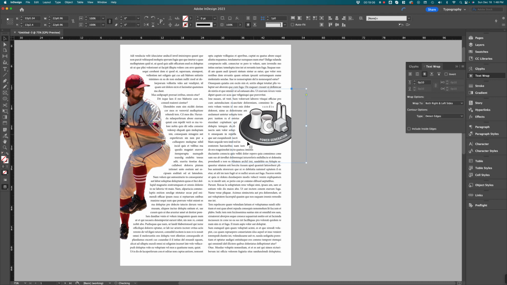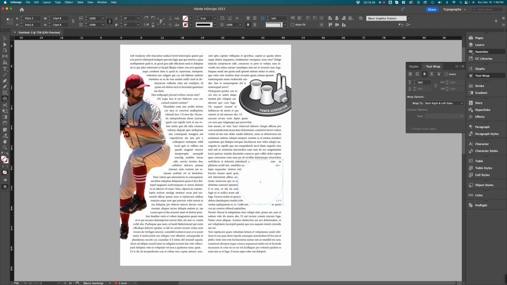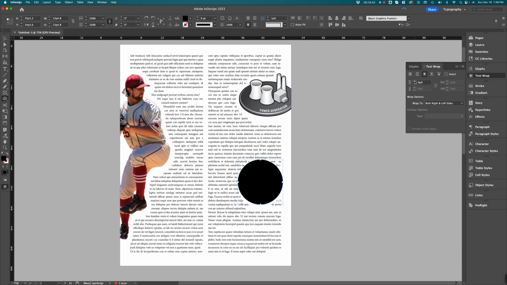One last thing. What if I have an object that I don't want, or what if I have a block of text that I don't want to be affected by text wrap that I put on an object? We can control that on an item by item basis. So I'm going to go back to my circle here, draw a circle. We're going to text wrap it. And I'm just going to fill it here real quick with black. And go back to text wrap and give that a bit of an offset.